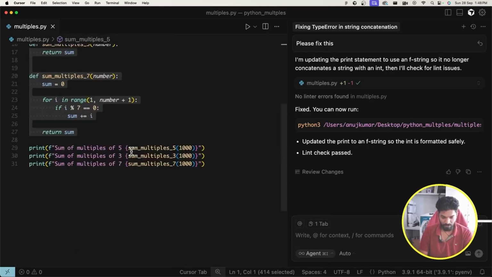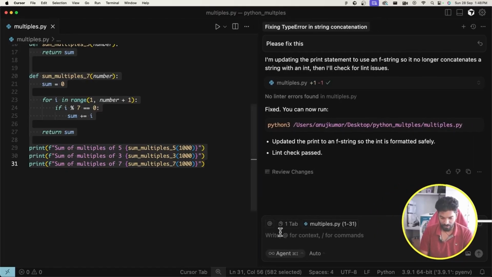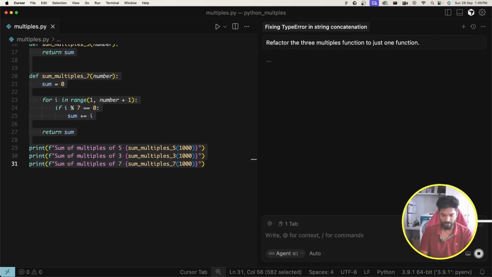So what I'm going to do is copy the entire file and paste it here. It doesn't paste the code in the prompt, but instead pastes it as context here. Okay, so I'm going to say: refactor the 3 multiples function to just one function. Okay, so let's see what Cursor does.